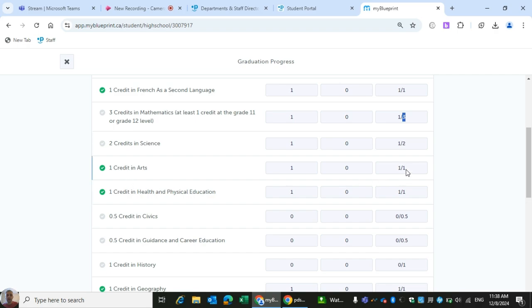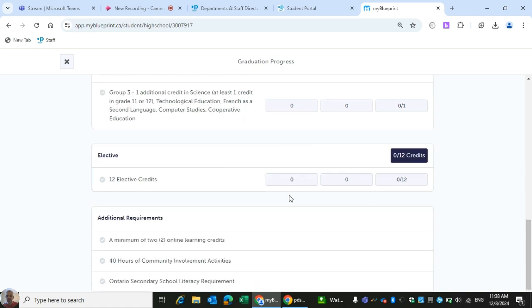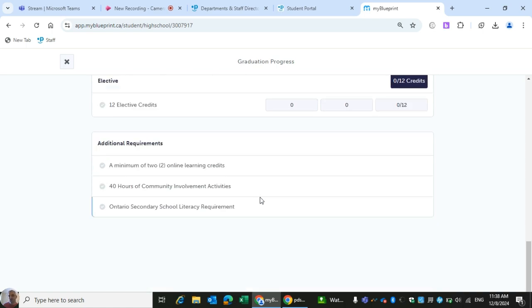If we take a look at arts, there is 1 course that's required based upon what we've completed or what we have in our planner. We will have completed 1. Green circle, white check mark means we are on track to meet that diploma requirement. Same idea for electives. At the bottom, we have these additional requirements. These are the non-course diploma requirements, as you can see. If that requirement has been met, it will again show a green circle with a white check mark.